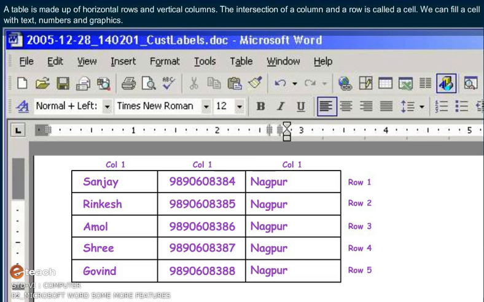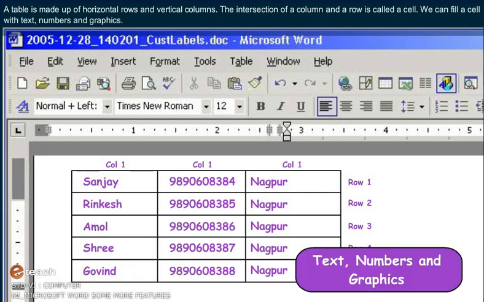A table is made up of horizontal rows and vertical columns. The intersection of a column and a row is called a cell. We can fill a cell with text, numbers, and graphics.